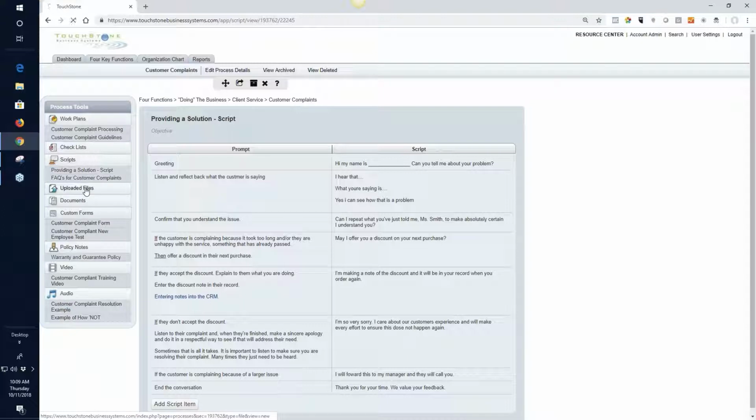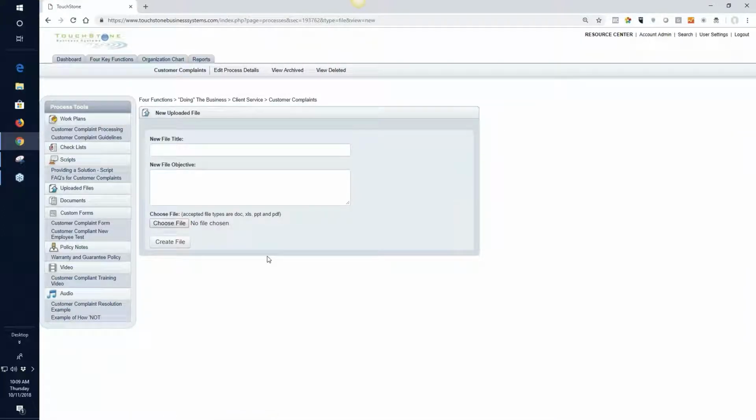There's an uploaded files tool, which allows you to upload documents to TouchStone. So if a process has a spreadsheet or a PowerPoint presentation or a PDF manual of some kind or a complicated Word document with links, and you need it to be in the original software format it was created in. That's the key about the uploaded files. If you need it to stay as a Word document or an Excel spreadsheet or a PDF or a PowerPoint, then use the uploaded files tool to upload that whole document.